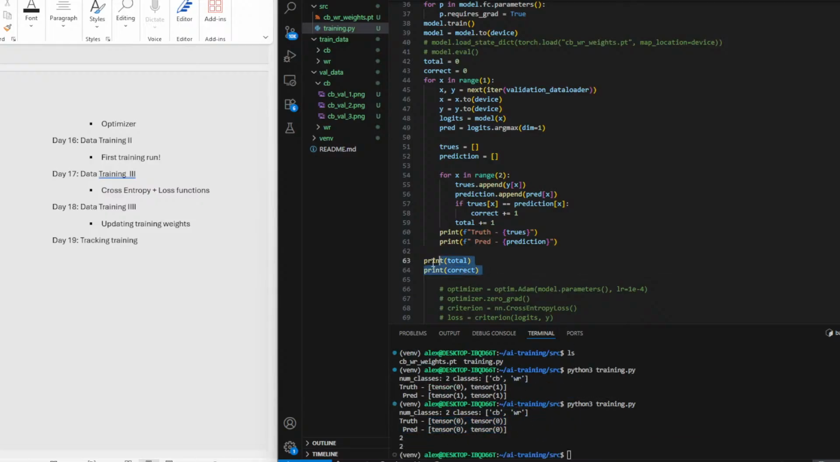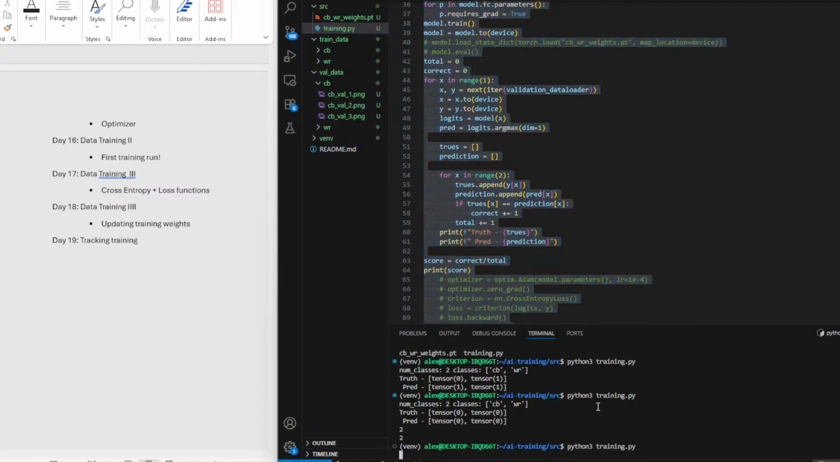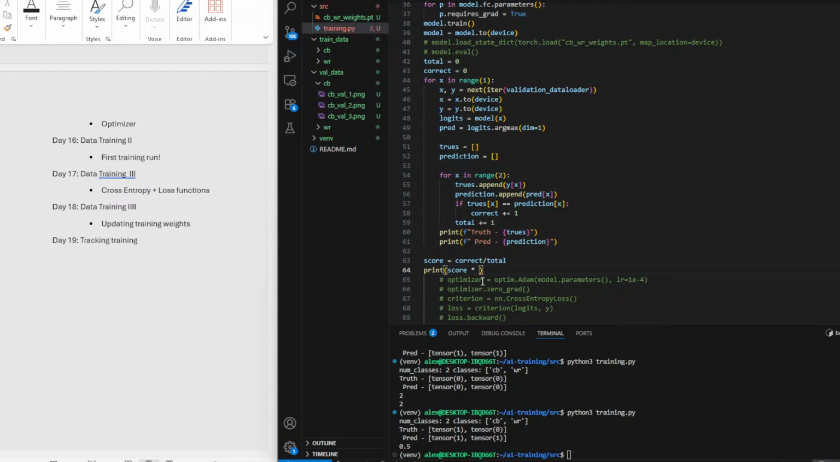Okay, so you're 2 for 2. So then now you're saying score is equal to correct divided by total. And then now I want to print score. Makes sense to me. So you have a 0.5. So let me multiply it by 10, or is it 100? I'm going to say 10. No, 100. Sorry.